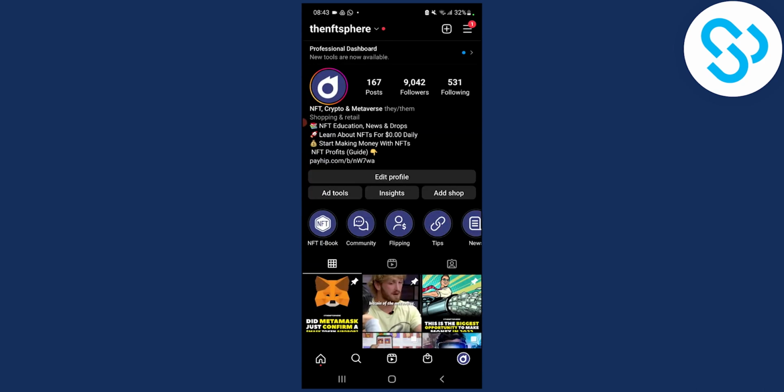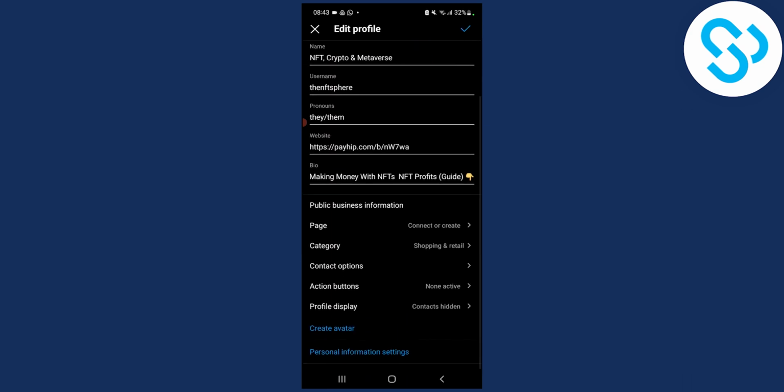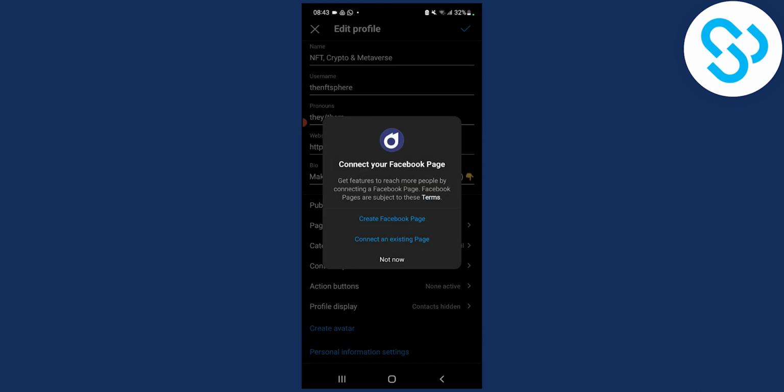Now what you can also do is go to edit profile, and then from edit profile, if you have any page here, as you can see it says connect or create because I haven't connected any page, but you can go here and you can basically disconnect a Facebook page.